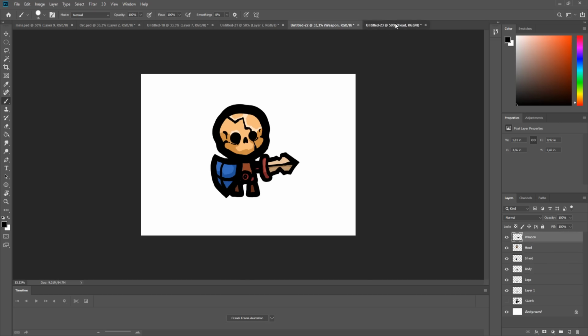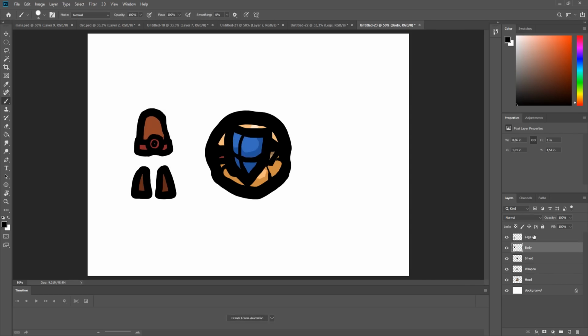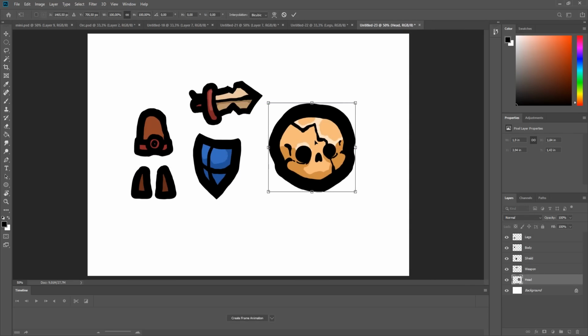And I'll repeat that process for the other body parts. Chances are high all the sprites are stacked on top of each other, so make sure to separate stuff nicely using Ctrl T. Once that's done, you should have a sprite sheet that looks something like this.